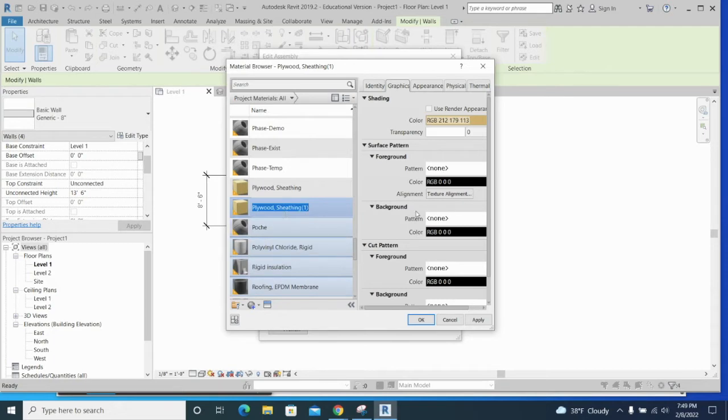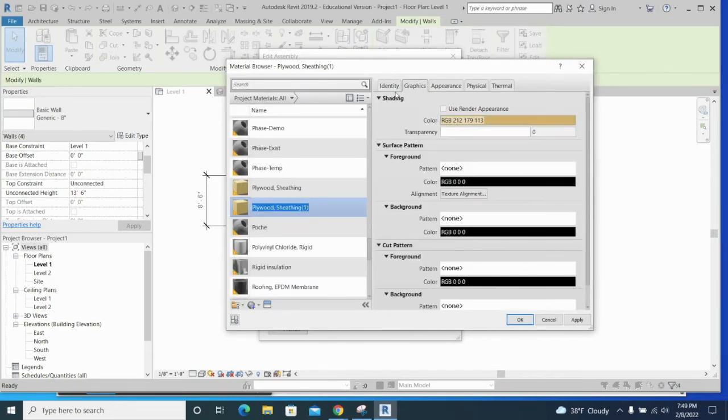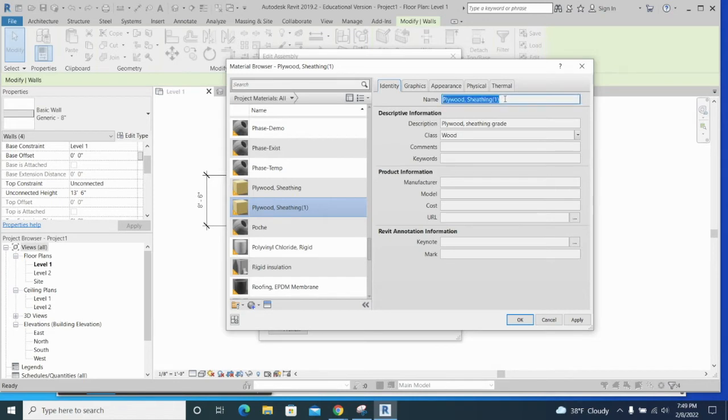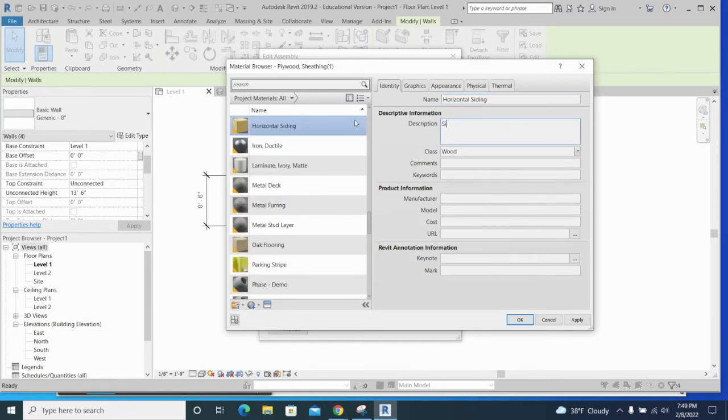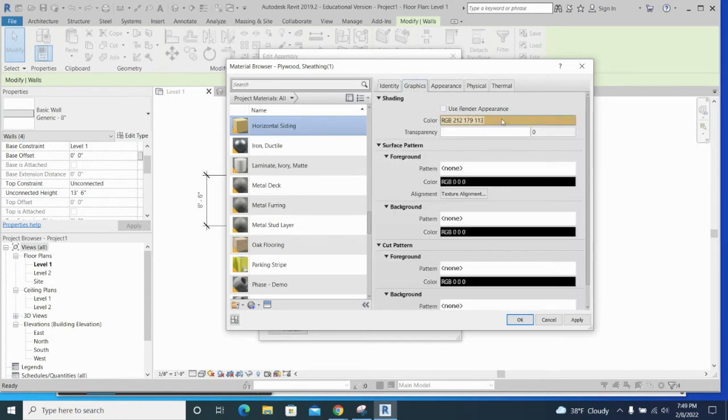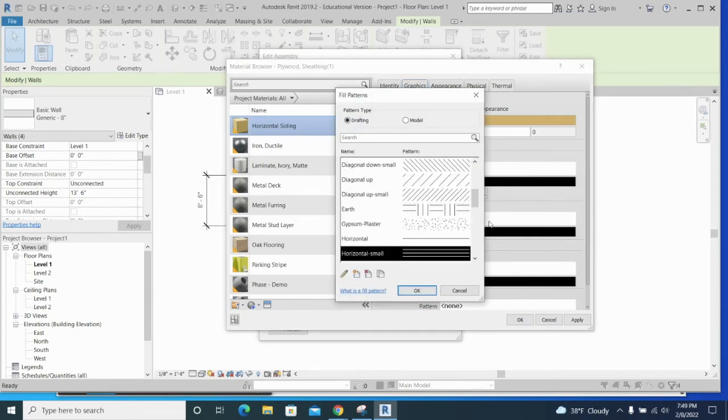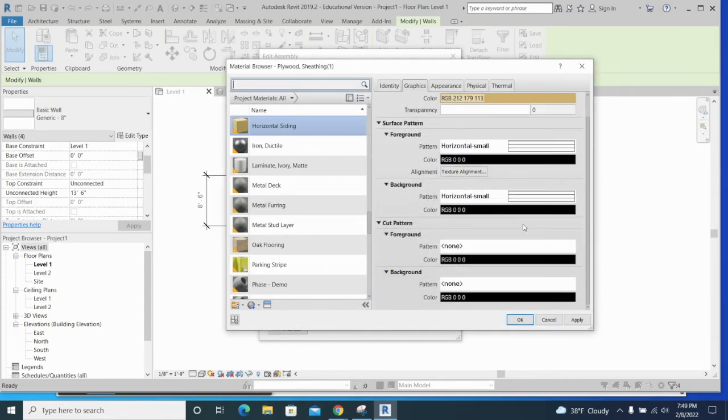So here is that duplicated version. I'm going to change the name of this one to horizontal siding. So then for graphics, right now it has this brownish color, which is okay. No pattern with it. You can go in later and change that too, which will change what the surface of it looks like. So we can make it have horizontal lines, because then it would kind of look like siding when we look at it in a 3D view.